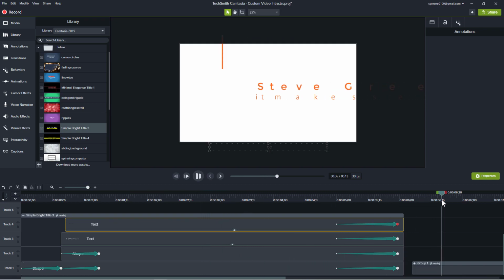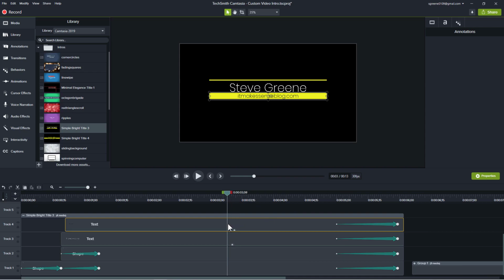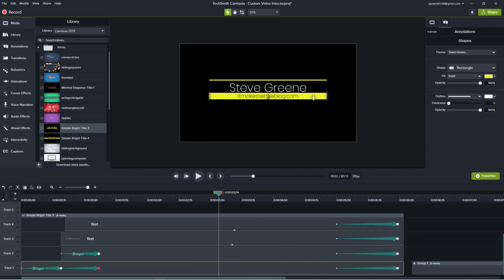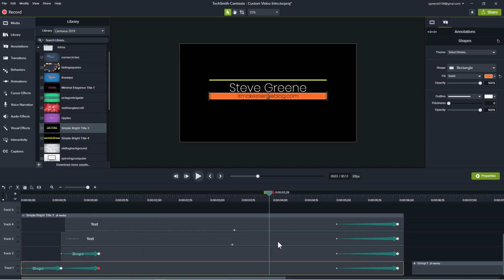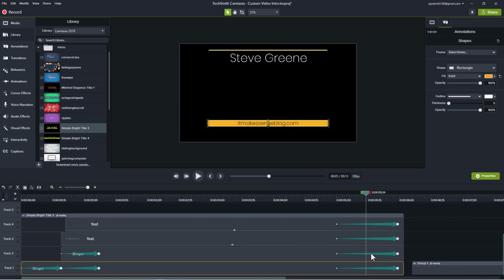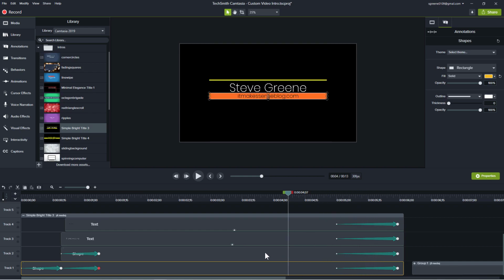So now let's change the colors of this, because yellow is not my branding, the orange is. So if I were to click on this bar down here, come over here and then pick my orange. Now if I were to play this, I'll play it slowly, you can see that it starts off yellow, goes to orange, and then goes back to yellow. Now how do we fix that?